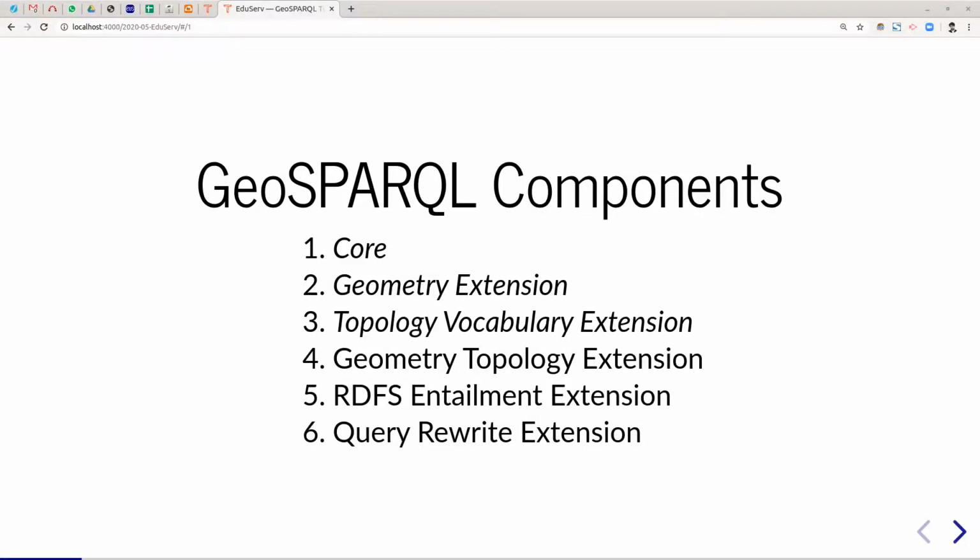So this slide formalizes a little bit what I already mentioned, namely that GeoSPARQL can be decomposed into different components that do slightly different things. So you can see here that number one is the core of GeoSPARQL, and that is where the most fundamental class of objects, say spatial objects, is defined. The core is very small, so we'll go through that really quickly, and all of the rest is building on top of that core. Then the second component is the geometry extension.